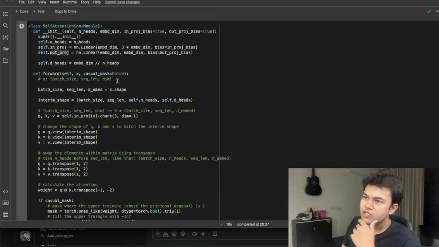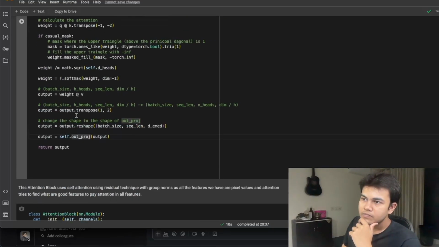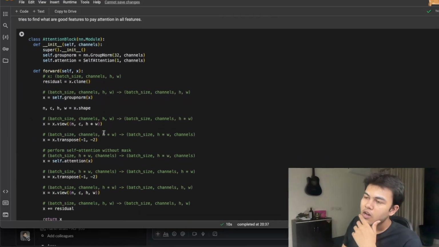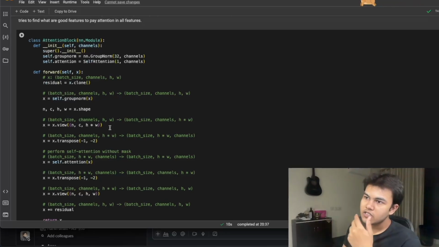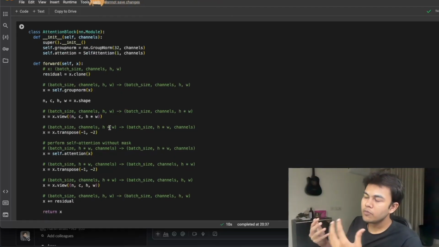So this is all about the self attention. And then we have the attention block, which just uses this self attention in the residual VAE. So basically, you probably know about the residual. We need to use the residual layers here because residual layers allow us to do the skip connection, which helps us to create a deep network.